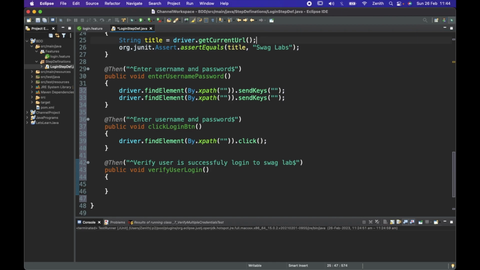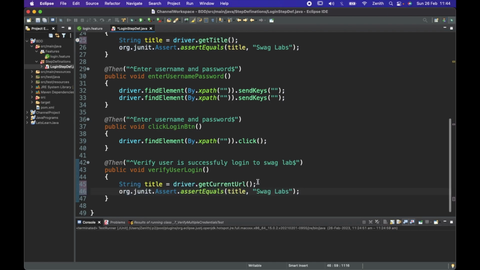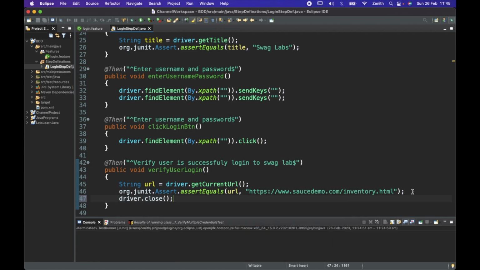Get title. So it should be dot get title. Here, get current URL. You can say that URL. Here I will write down the URL, and here I will change. So this is the URL. We're going to verify, and after this, close the browser. Okay, so all the test cases are written over here.